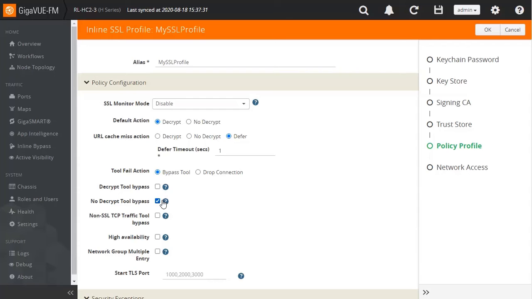Bypass is typically used to avoid wasting tool CPU cycles when the inline tool cannot offer value when inspecting encrypted packets. When mapping rules cause unencrypted packets to be included in the traffic stream reaching inline SSL decryption, then the non-SSL TCP traffic tool bypass determines whether these packets should be bypassed directly through the production link or forwarded to the inline tool. The default is to forward to the inline tool.